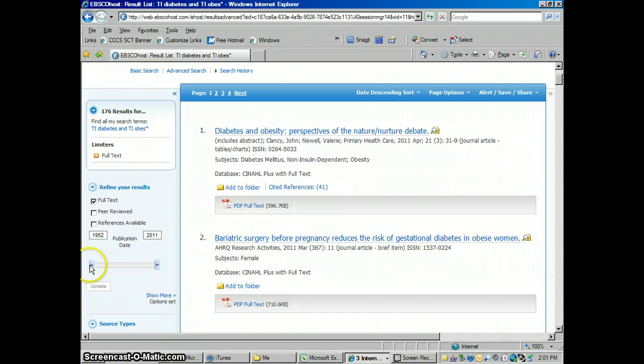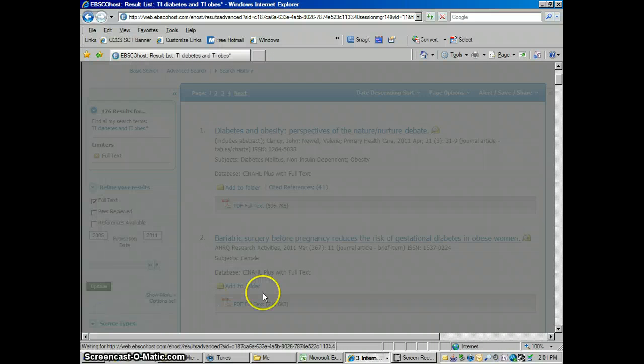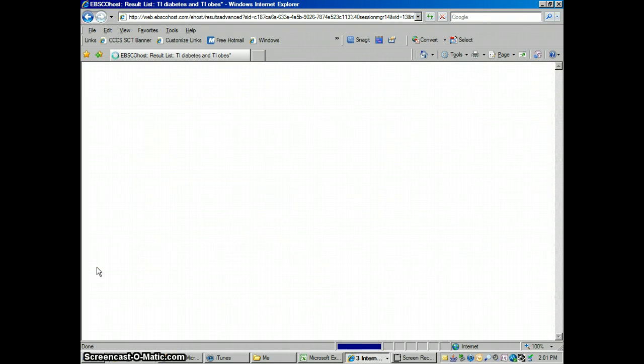If you only want to see the most current ones or whatever, you can grab this and pull this. See how it's changing the years? So I only want to look at the last few years of articles and then click update. If you have no interest in the older articles and you just want to remove those from the search, you can do that. So most of them were actually from the last few years, so it's pretty current, but there were some that were going back historical. We could take that off here. So that's basically how you use Cinahl to find articles.